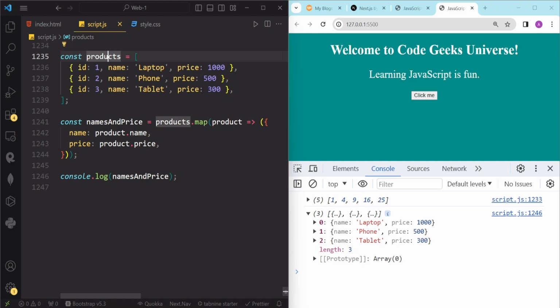On the other hand, if we just want to perform some side effects on each element of the array, such as logging them to the console or updating the database, we can use the forEach method. For example, if we want to print each element of an array, we can use forEach to log them to the console.